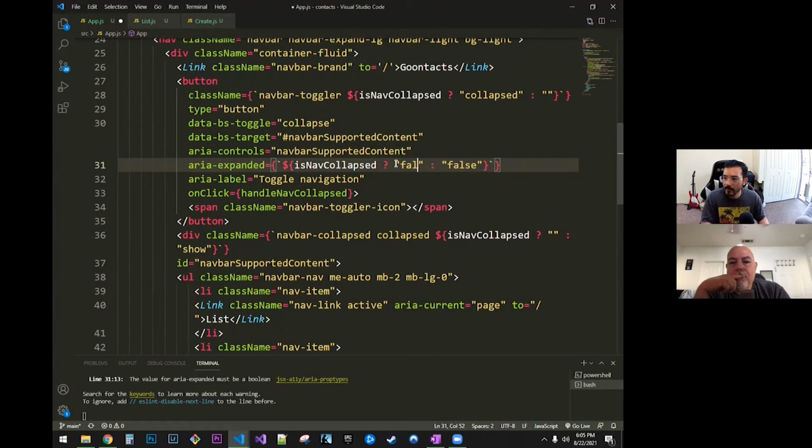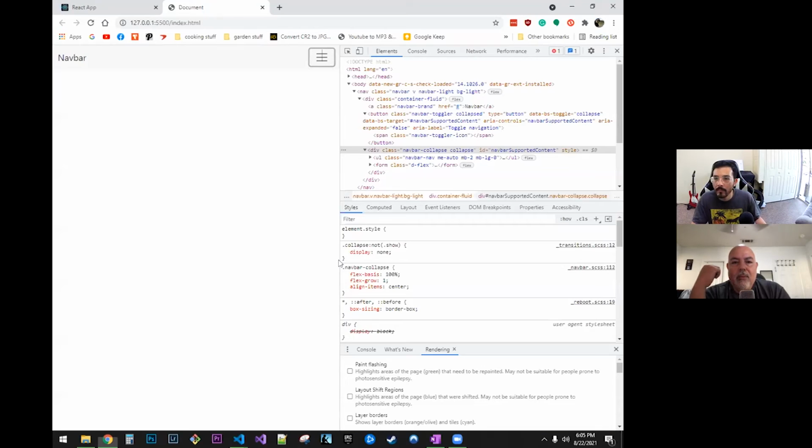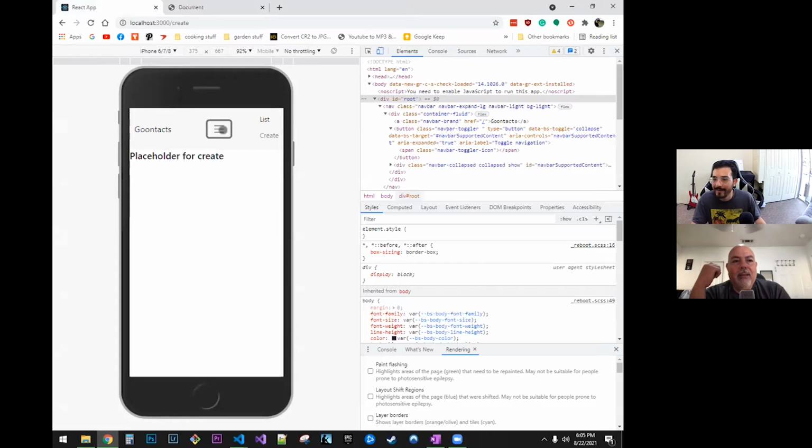False. True. Okay, let's try that. Boolean logic, man. It's the worst. Okay, so what's going on here? Why are we showing? Go ahead and click on it. Right now expanded equals false, so right now it should be true. We're missing something. What are we missing? Did we remove something? No, we didn't remove anything.